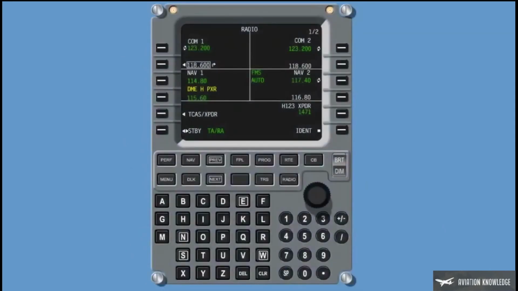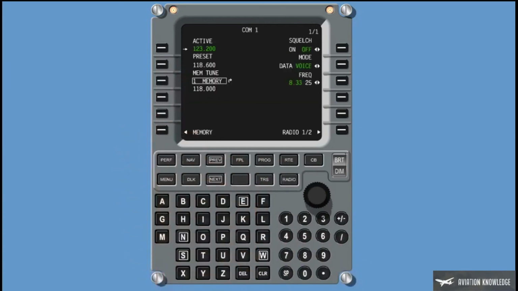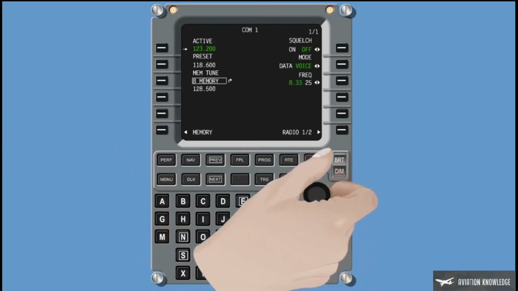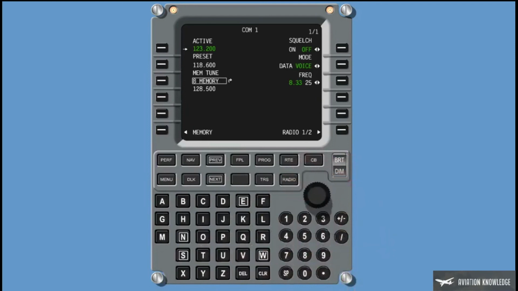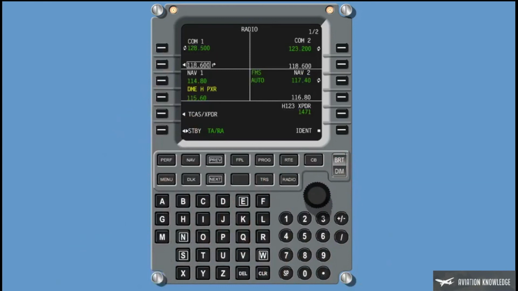The third possibility is using the memory part of the COMM detail page. To access the page, the pilot makes sure the cursor box is on the desired radio standby frequency and presses the line select key with the triangle arrow prompt. To select a memory frequency, the pilot can scroll through the frequencies by turning the knobs. To activate a memory frequency, the active frequency line select key is pressed. Up to 12 memory frequencies may be stored on the radio memory page.